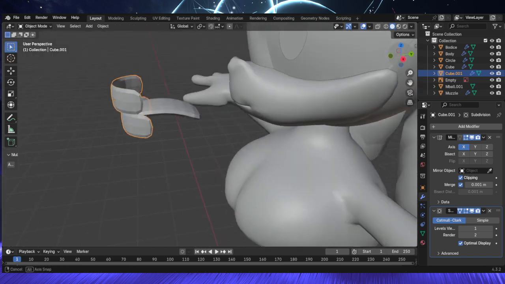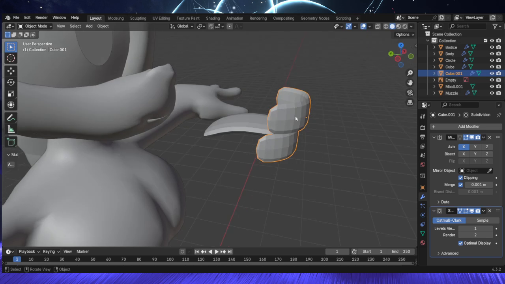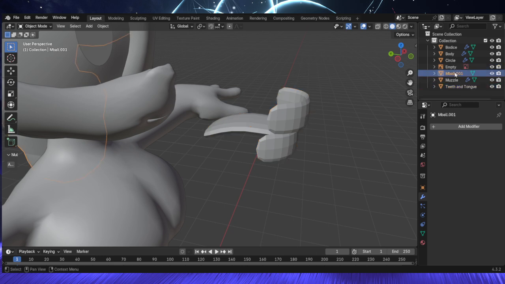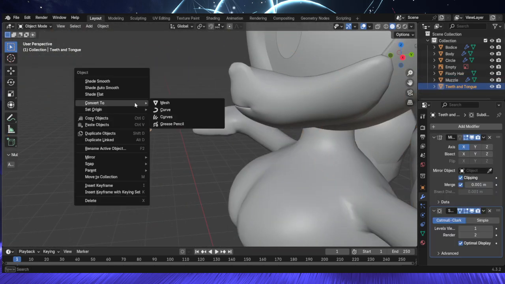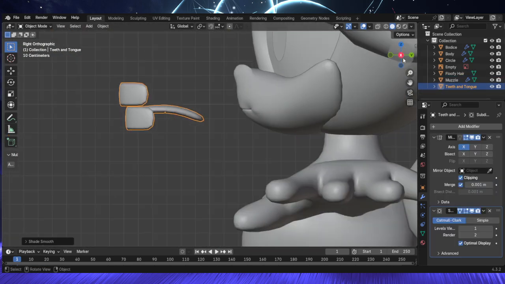And since both the tongue and the teeth have the same modifiers, we can just join them. Control J. Just call these teeth and tongue. Okay. And here we'll just go with floofy hair. No, not hairy. Jesus. There we go. Floofy hair. So now, shade smooth.